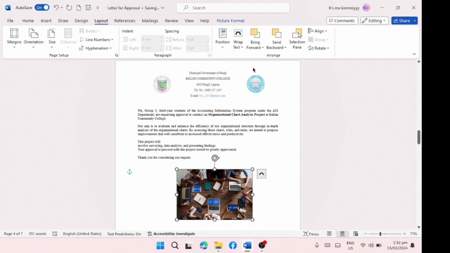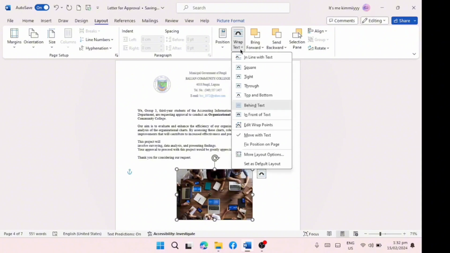Now, to wrap text around an image, select the image, click on Wrap Text, and from here, you can choose different wrapping options such as square, tight, through, behind text, in front of text, and edit wrap points.